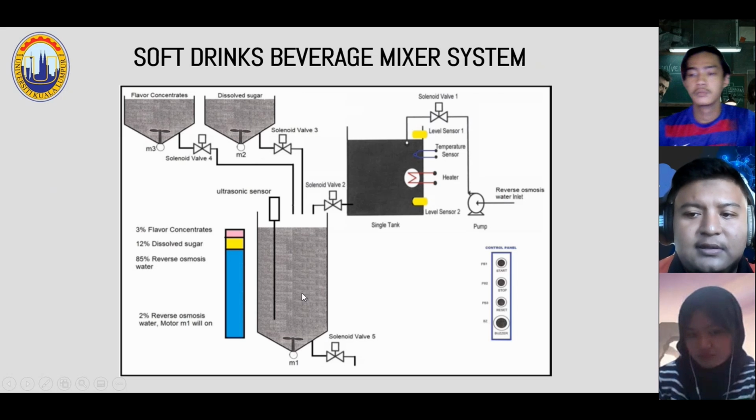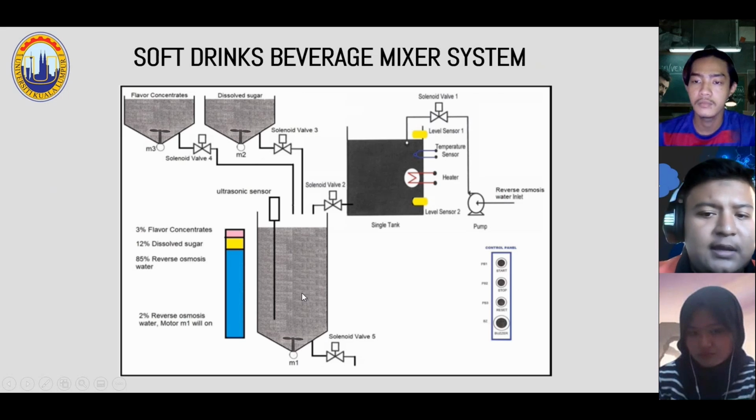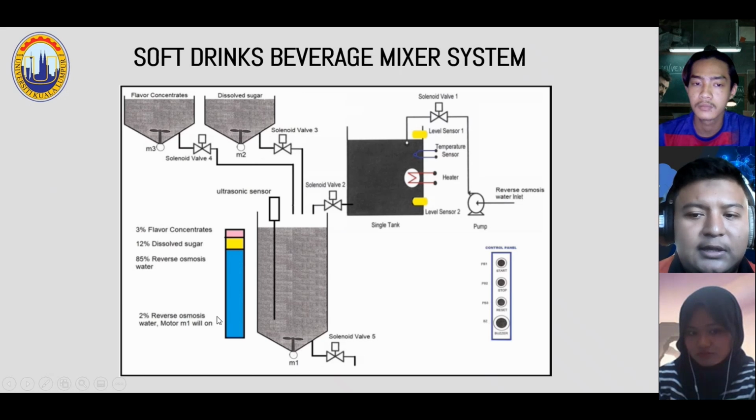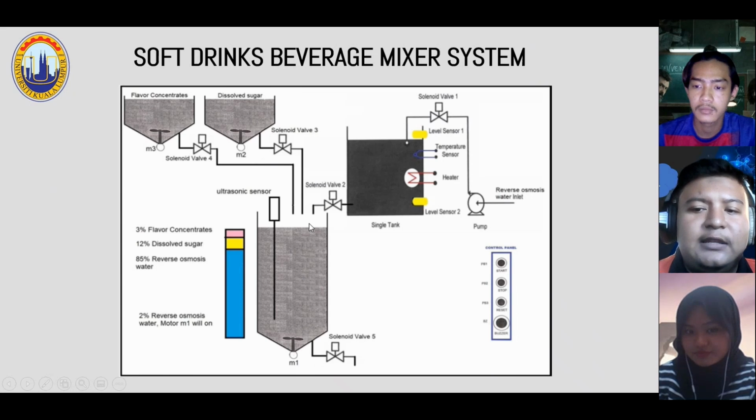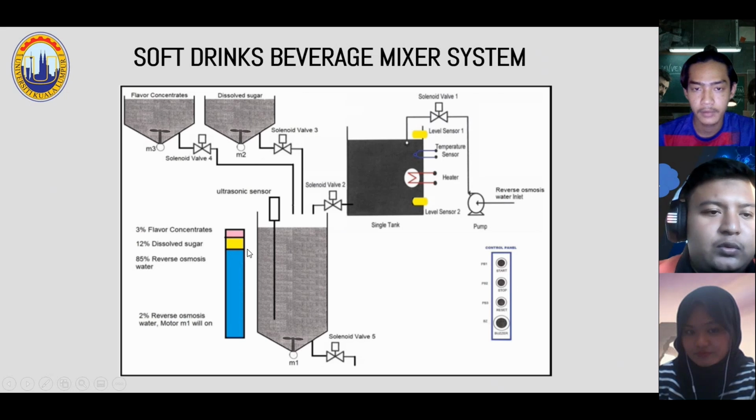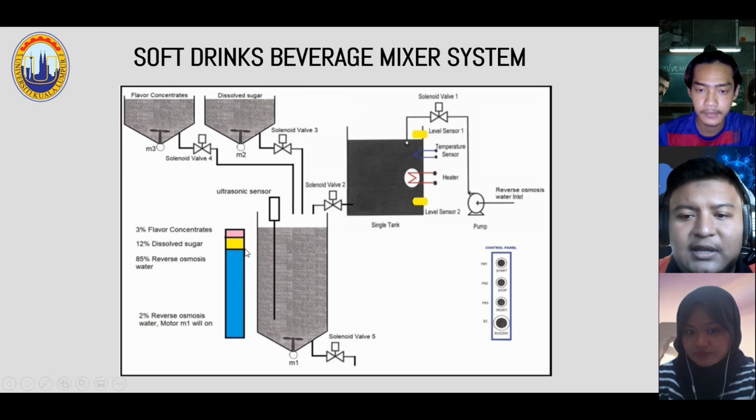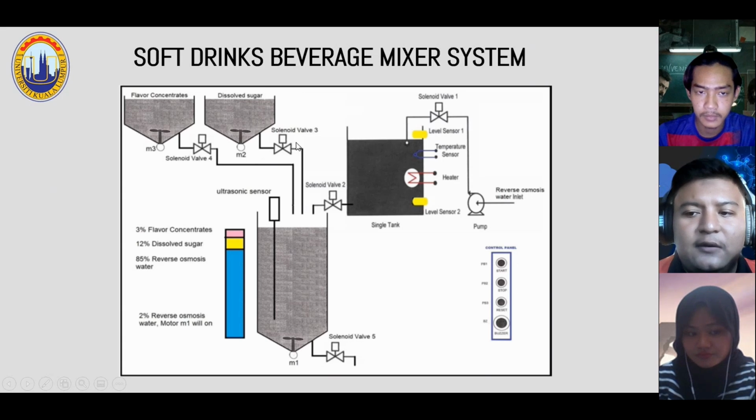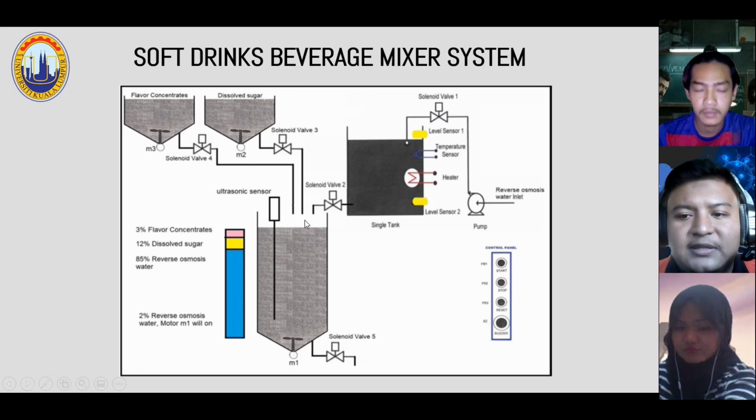When the osmosis water is about 2%, motor 1 will automatically turn on. After that, the osmosis water will keep on filling until the mixer tank reaches 85%. Only then solenoid valve 2 is closed and solenoid valve 3 will open to let the dissolved sugar in until it reaches 97% in the mixer tank.